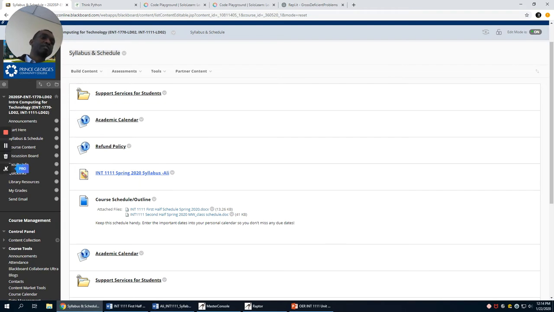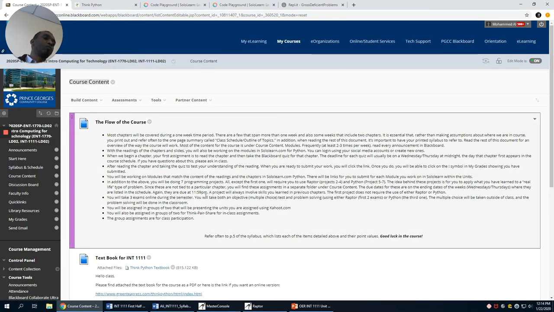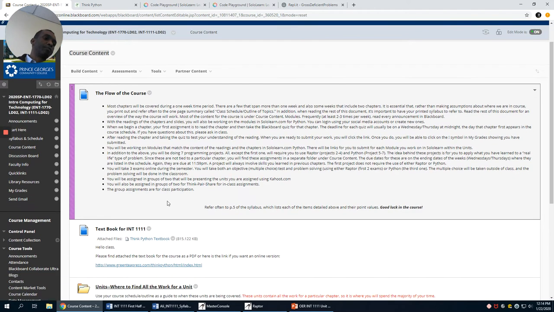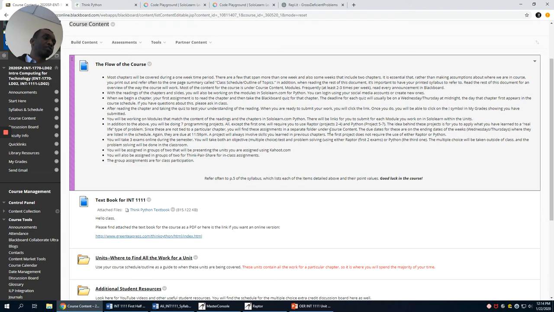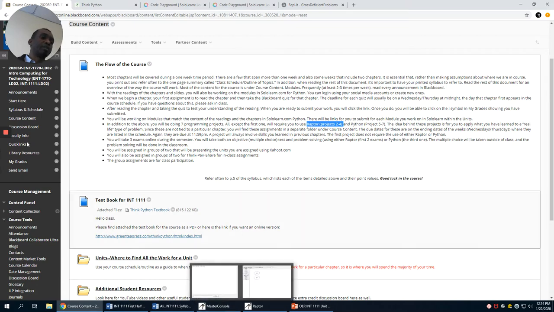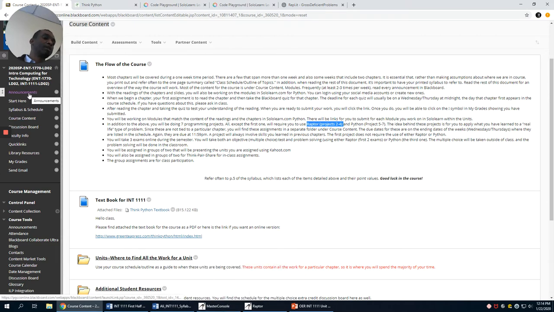Going back on the left side, we also have what's called course content. If you click on course content, you will have an explanation here about the course flow. Okay, the projects you have, when you have to submit them, the projects you have to use Raptor. Raptor is basically a flowchart. I give you the link in the announcement where to download.